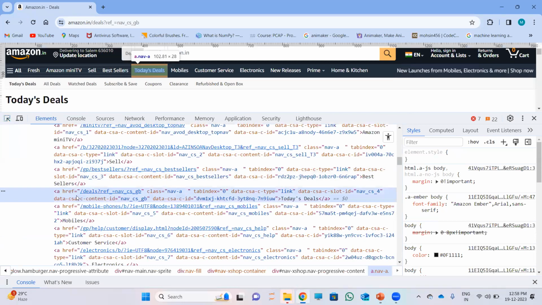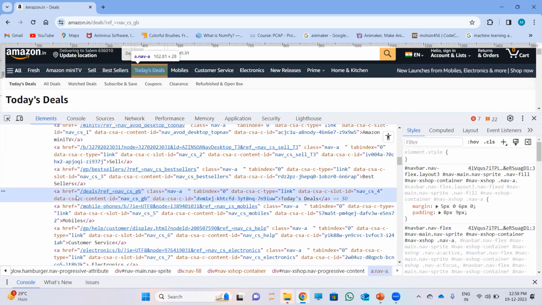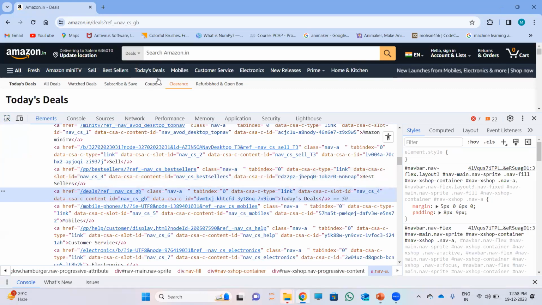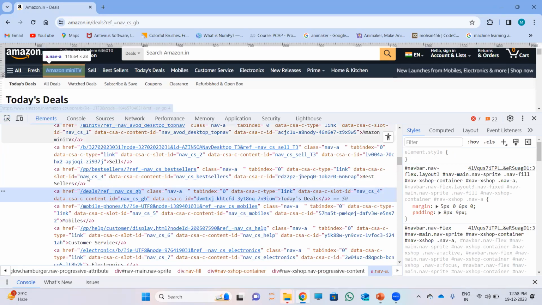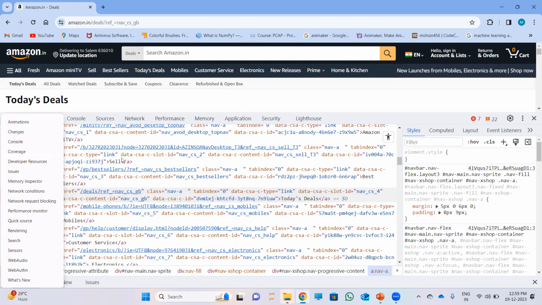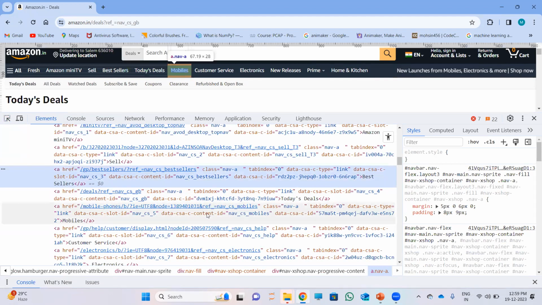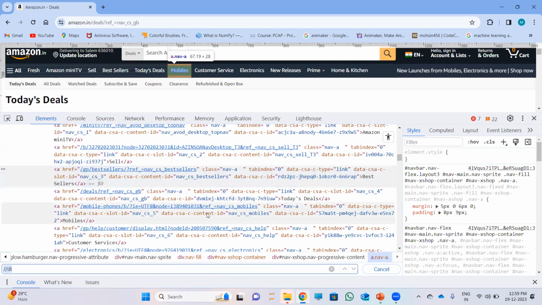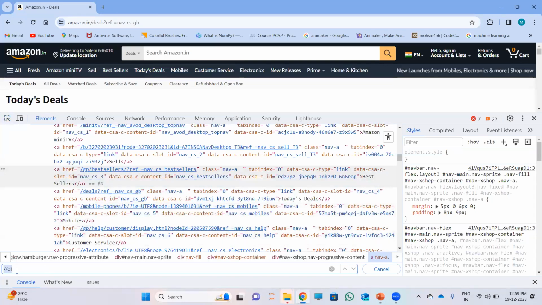So it shows me here. Okay, now this is the HTML tag for Today's Deals. As you can see, there was a bar here to write an XPath, but now it's not showing. So what can you do here? As I said before, there's a shortcut to select that bar. It's nothing but Control plus F, and you will get the typing bar.